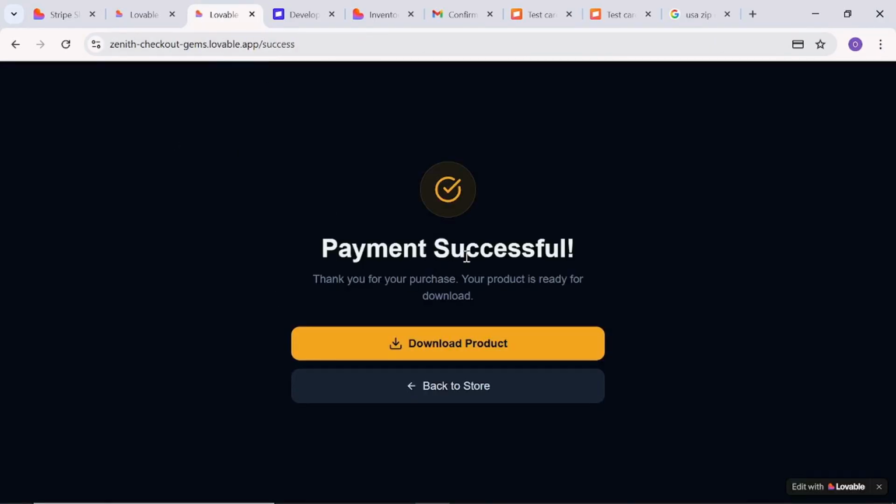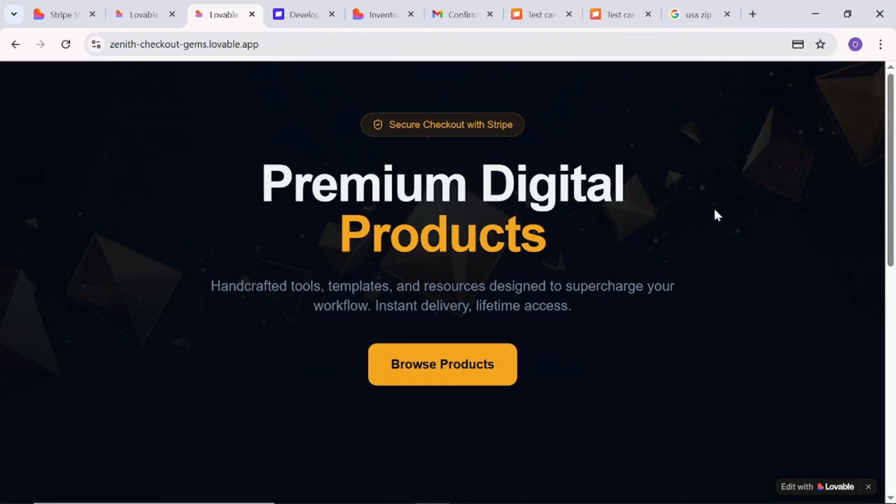Now, when it's successful, it will reload me back to my app. Now you can see payment successful. Thank you for your purchase. Your product is ready for download. Now I can download the product if this project is going live. Then I can also click on back to store and it's supposed to take me back to the store.